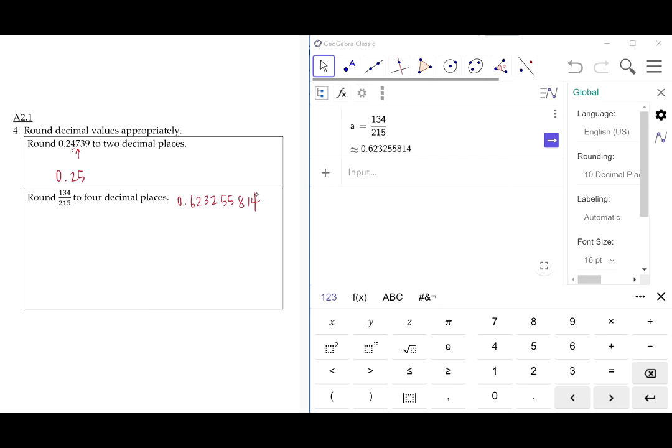And now I want to round this value to 4 decimal places. So the 6 is in the first, 2 is in the second, 3 is in the third, and this 2 here is in the 4th decimal place. So to 4 decimal places, I will look at the 5. Since 5 is 5 or bigger, I'm going to increment that 2 up, and this becomes 0.6233.